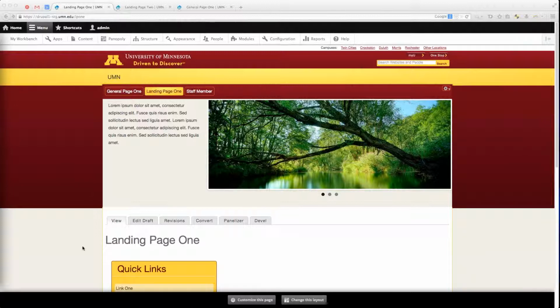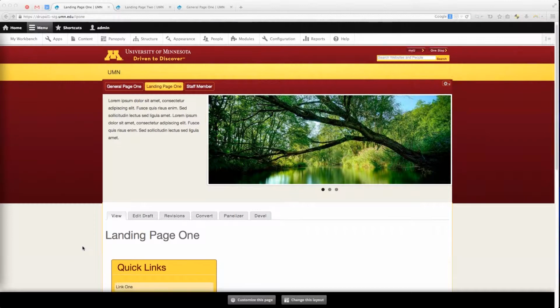So, as you can see right now, we're on a landing page. This is landing page 1, creatively named. And first thing I'd like to point out is that the bug where the landing pages were not showing up correctly has been rectified.